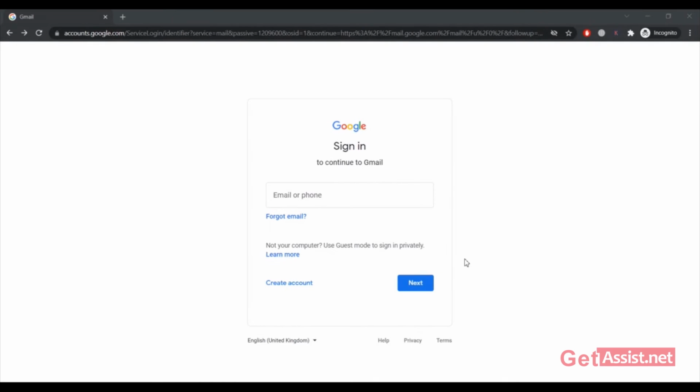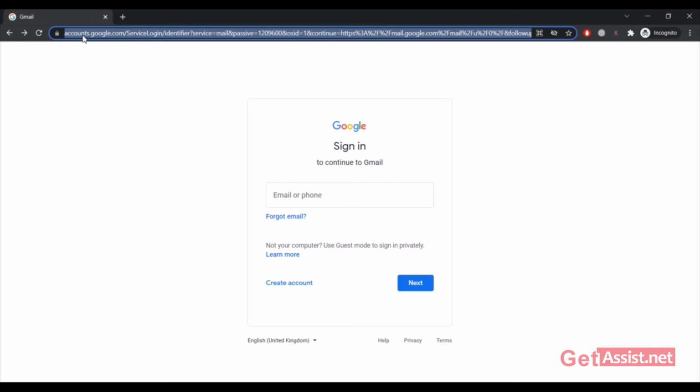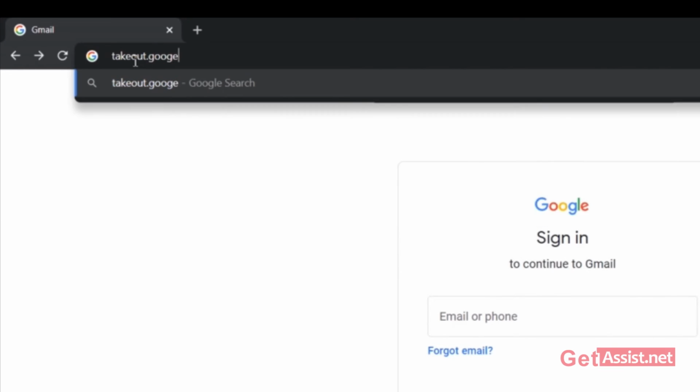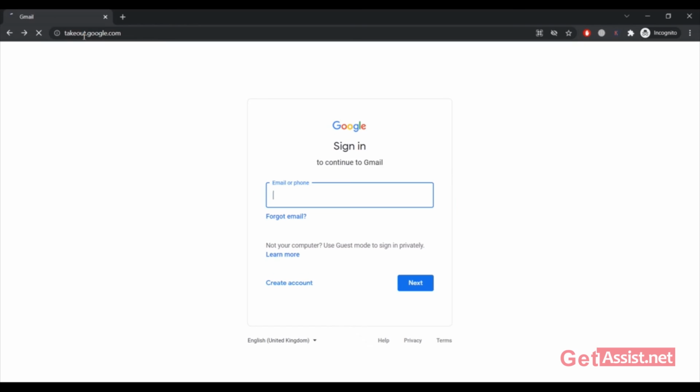Another method that you can use to know your Gmail account creation date is to use Google Takeout. Google Takeout is a service that you can use to export your Google data. So you have to go to takeout.google.com. And then you have to sign into your Gmail account for which you want to know the account creation date.